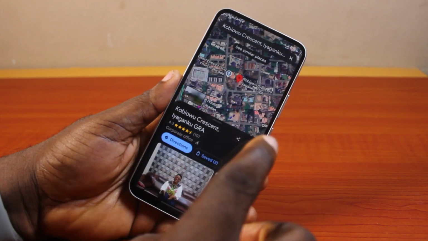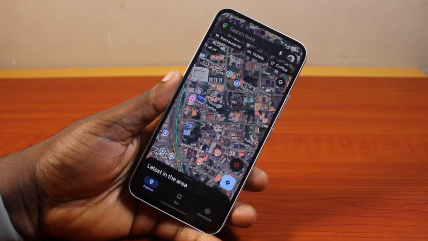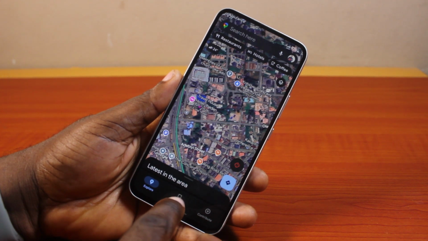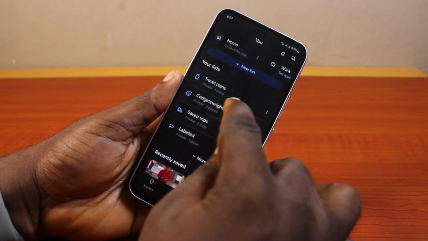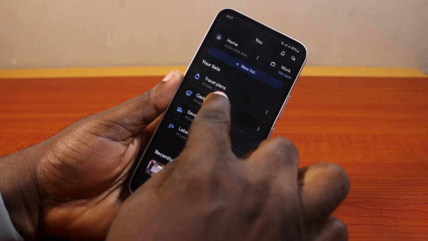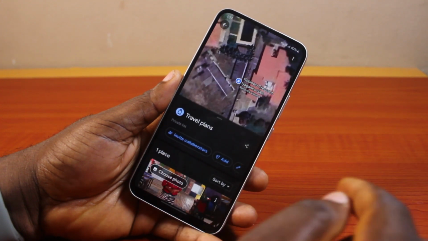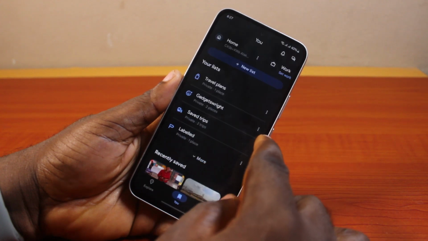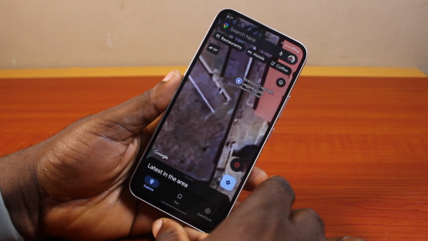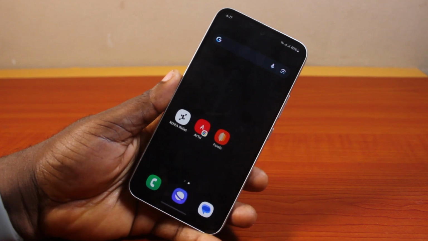saved on your maps. Now, to access the saved place on your maps, just come to You and then click on it. Then here, you should see your list. Under your list, click on where the place is saved. Then you can see I have it under travel plans. Then click on that, then it's going to come up. So if I have multiple places on my travel plan, then I will have the option to choose the place to select. So that is basically how to save location in Google Maps.